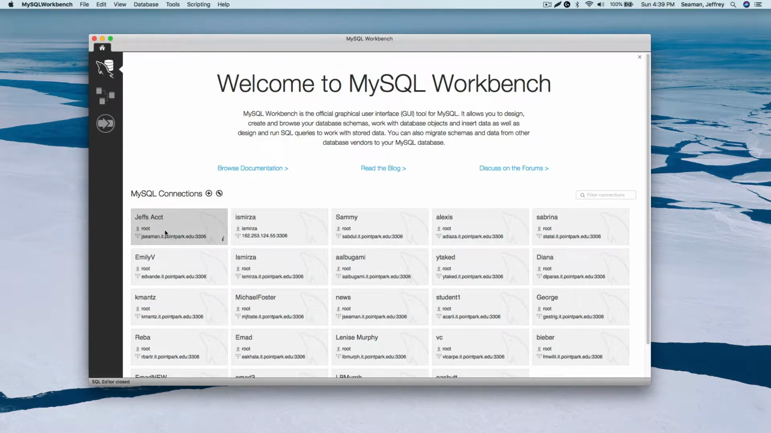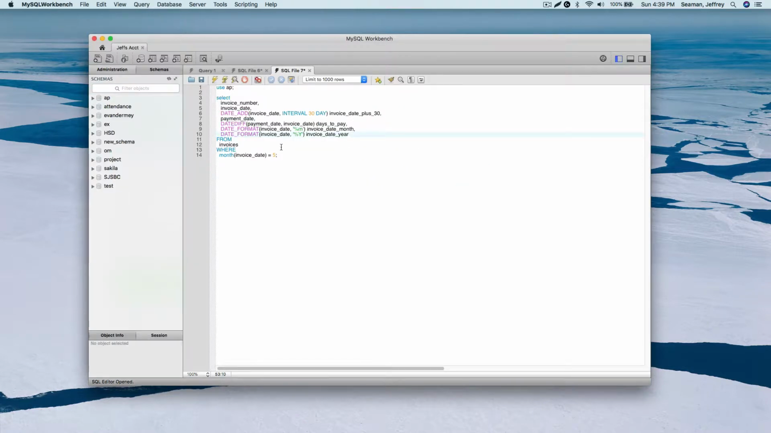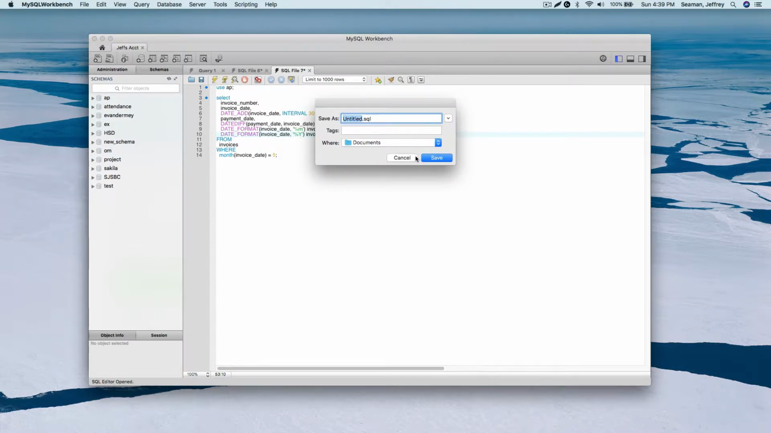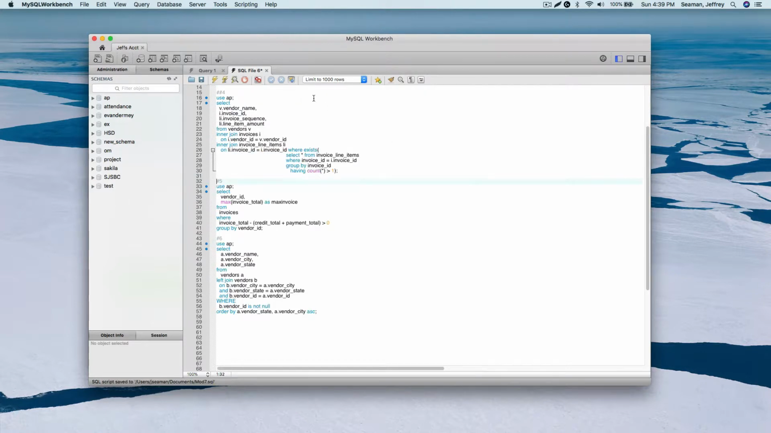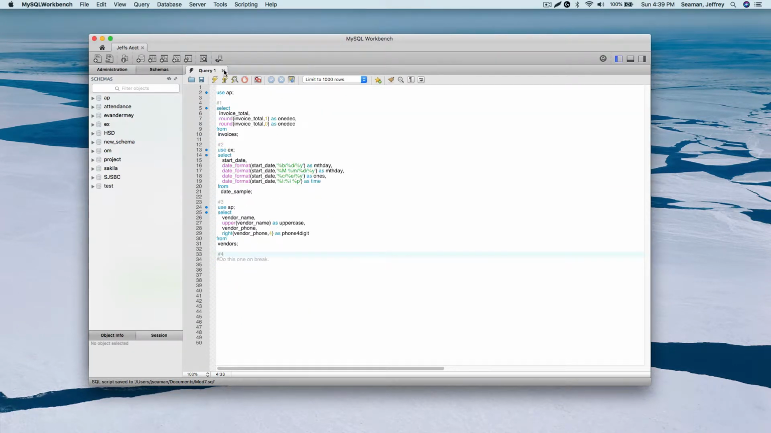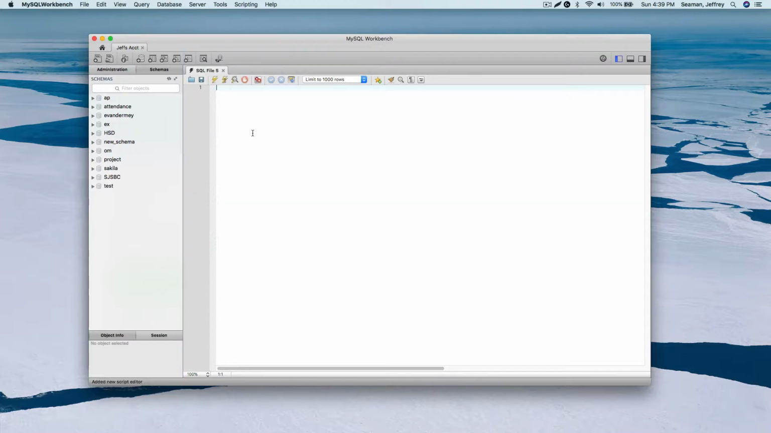Like I already had this set up, I'll just double click on it. So let's clear this. Don't save. Let me do a new SQL. There we go. All right, great.